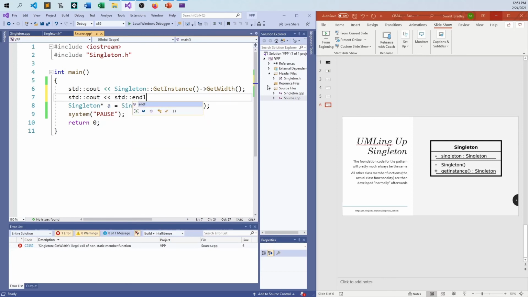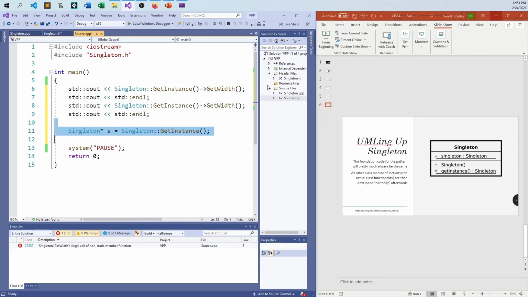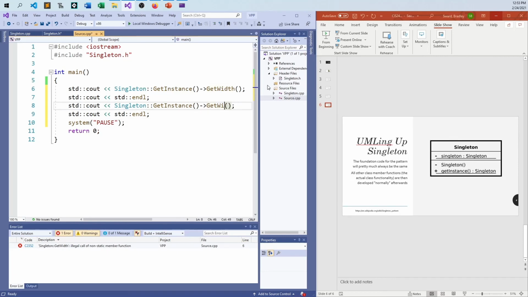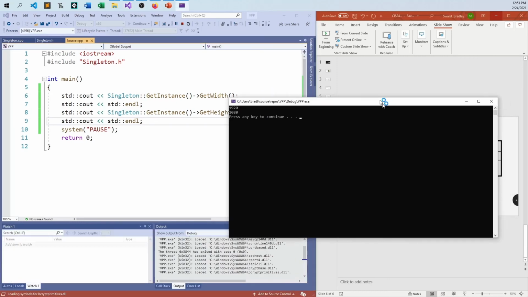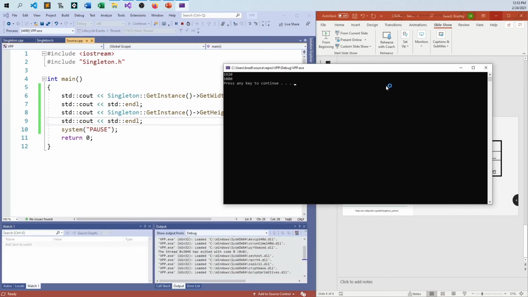Let me just put an end line here and just replace this. Copy paste this. And I can get rid of this guy. And I can say get height. And I can end line, and I can print this out. And now there is my 1920 and there is my 1080.